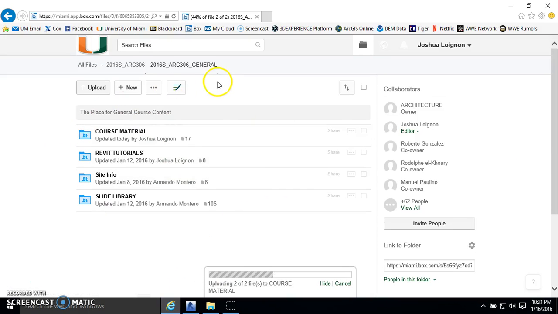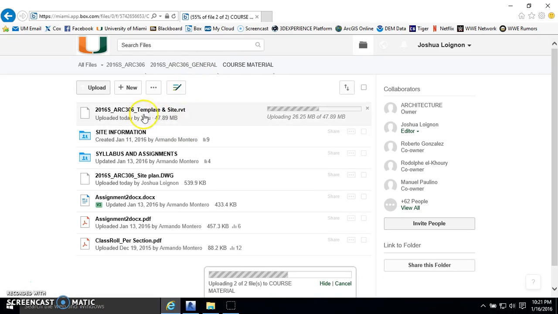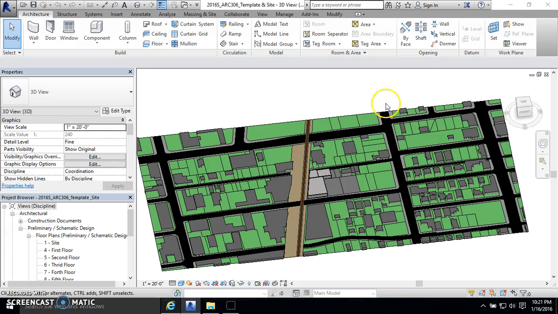First of all, I just want to show you where exactly the site plan and the Revit template / site file is going to be. So in the ARC 306 folder, the general folder that you guys have access to, if you click on course material, you will see the template file for Revit, and then I've also uploaded the site plan DWG that's inserted into Revit, but it's there just in case you ever want it. You can see it's actually uploading right now, but it's there for you guys.